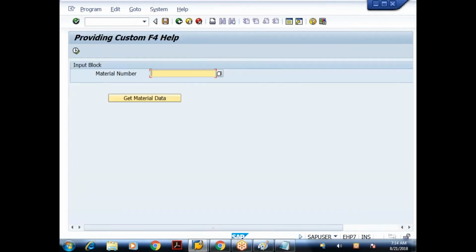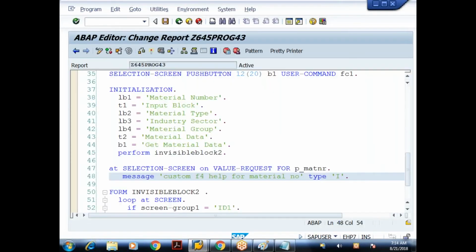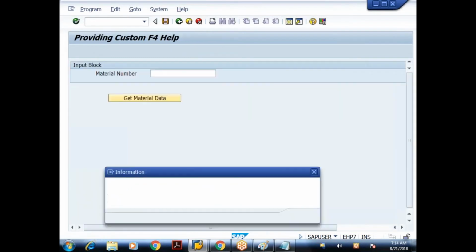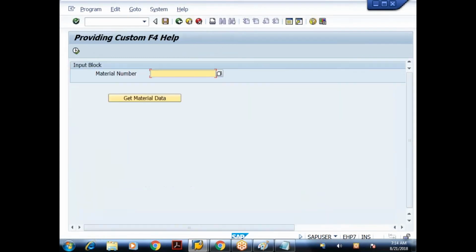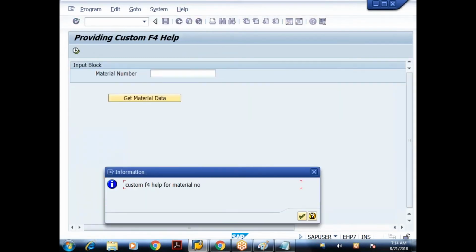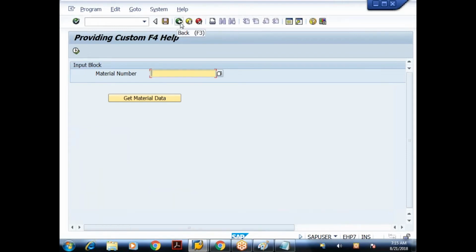Whenever the user presses the F4 key in the selection screen input field, SAP triggers an event called what? At selection screen on value request. So it is confirmed that the event is getting triggered. Now what do I have to do? I need to associate the custom F4 help. Okay, that is the second validation. So let's see how to do it.